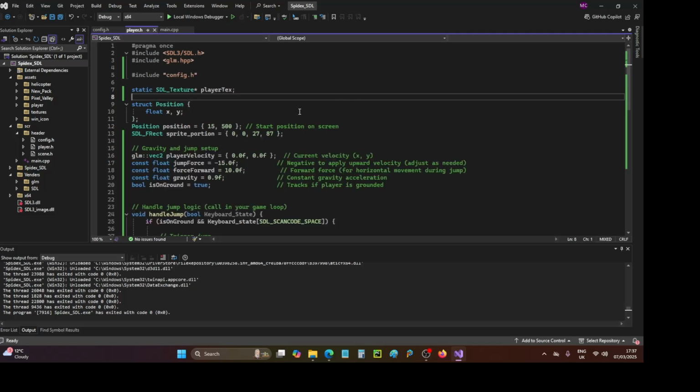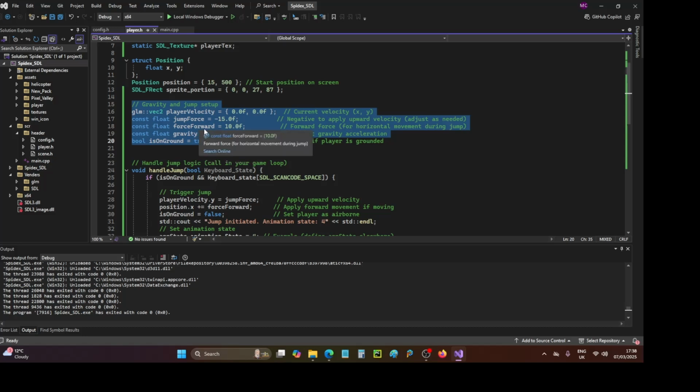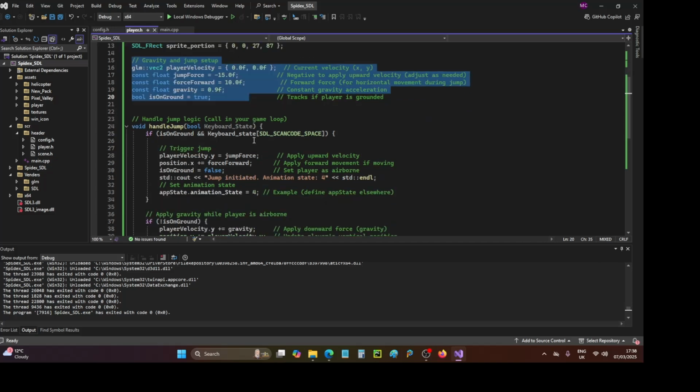In the player header, I've had to add some bits for the velocity of the player, the jump force, the force forward. That's when you jump, he moves whichever direction he was heading in forward slightly, so as if he's against something, technically he would land on it. Gravity for how fast he's going to come back down to the ground, and is he on the ground, because I haven't got collision sorted out yet.